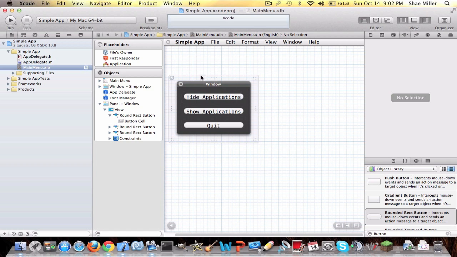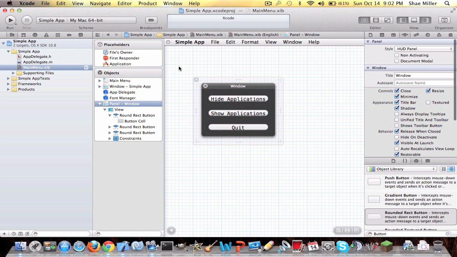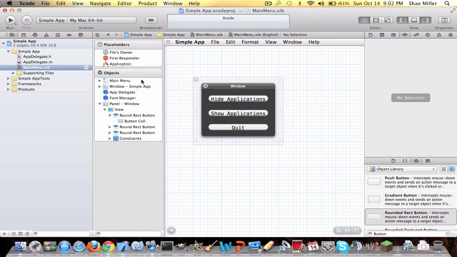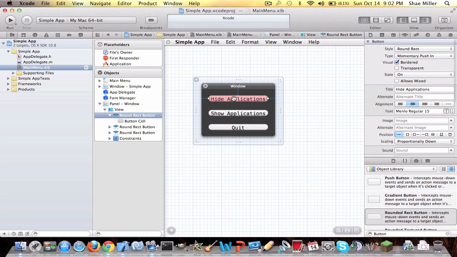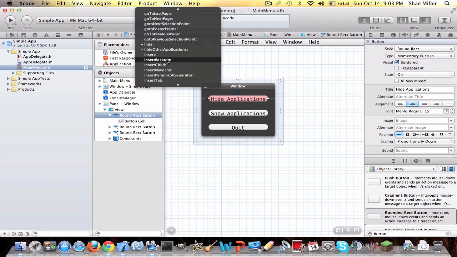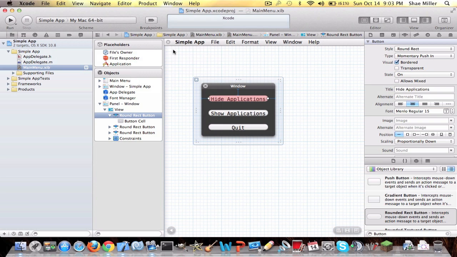So now that we've basically built the physical appearance of our application, we need to make everything work. We can do this without coding by clicking round rect button. I'm going to choose the top one first. I'm going to hold control. I'm going to click and drag to first responder and let go. I want to choose hide other applications. So now this just synced this hide applications button with that command.